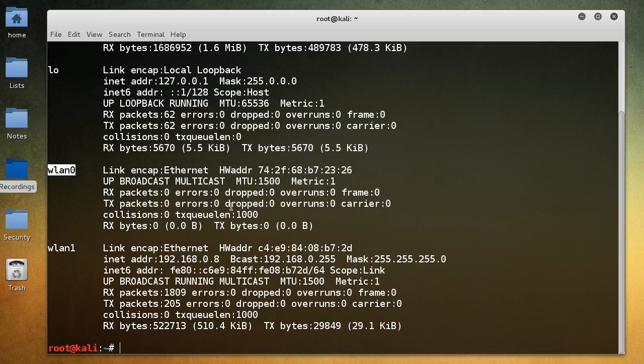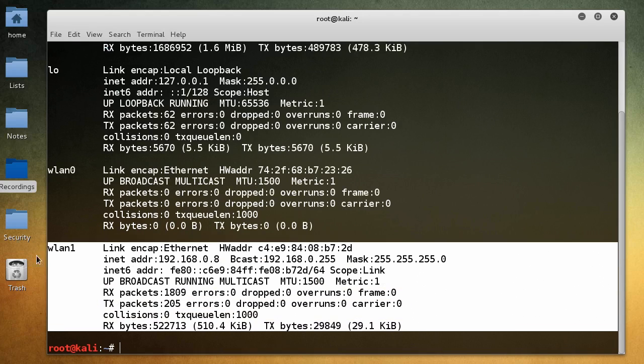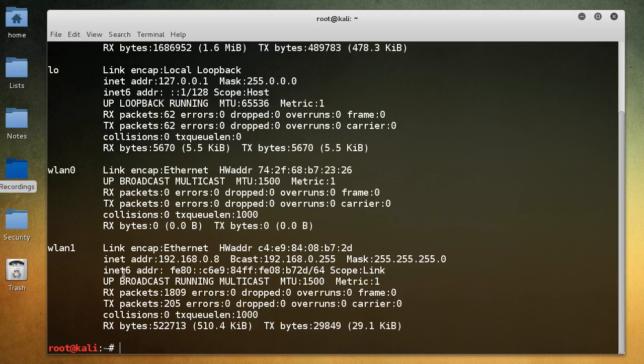This one, like I said, is the one that was pre-installed and came with my laptop. And this is the good one. So that's the one that we're going to be using for most of this tutorial. And all of these other interfaces we really aren't going to worry about.